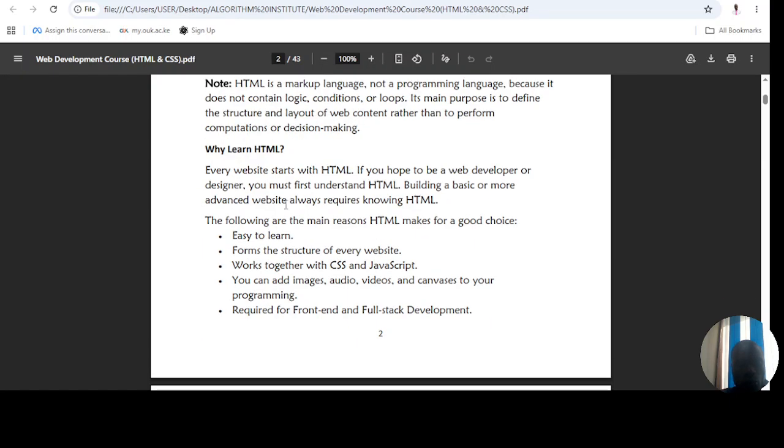Apart from that, why do we learn HTML? Every website starts with HTML. If you hope to be a web developer or designer, you must first understand HTML. Building a basic or more advanced website also requires knowing HTML.